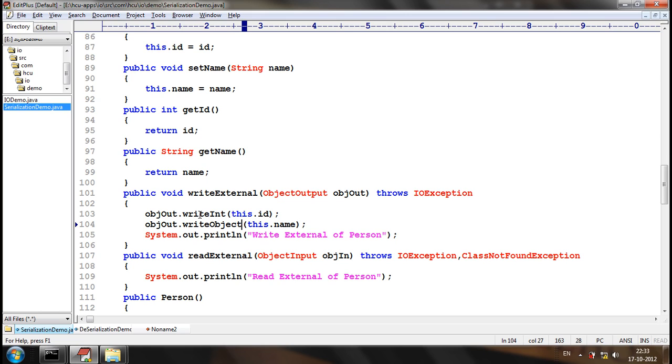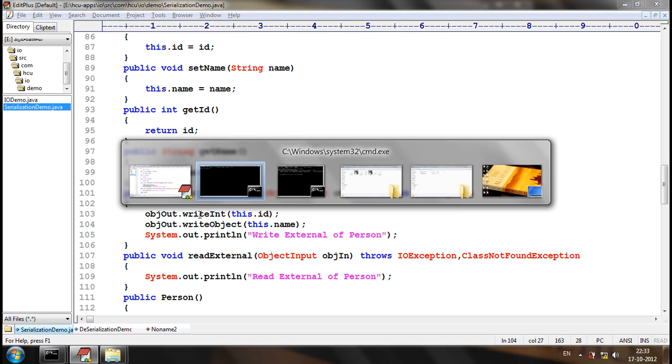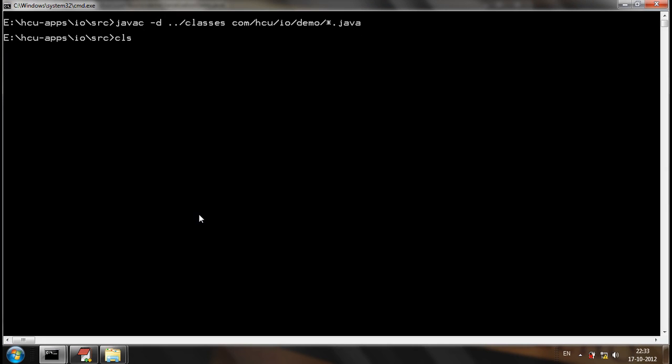Possible. We can write anything to the external as well. Okay. Now let me try to compile the application. Once it is completed, you can note it down.